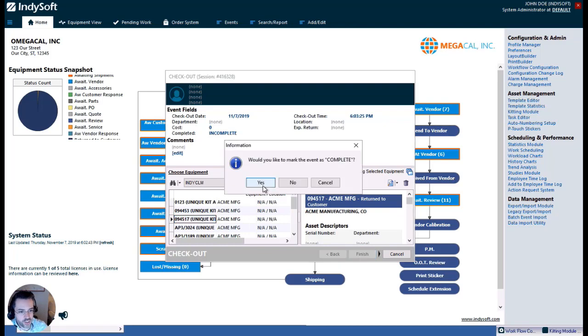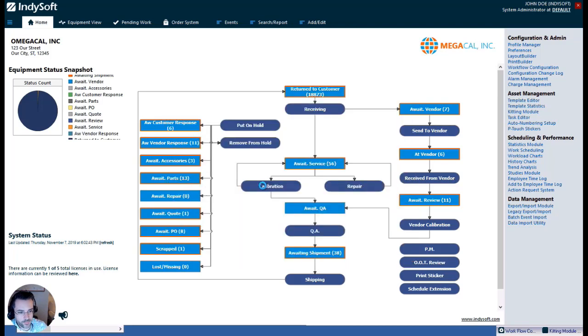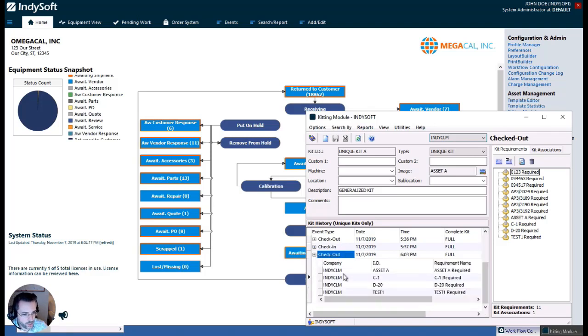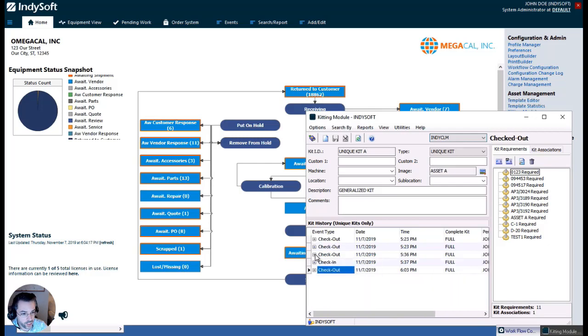So let me finish that event here. So I've checked it out. Now if I come back to our kitting module, you'll notice my status is checked out and I've got the history. Remember, this is a unique kit I'm using, so I have the history. If I was just using our alternate example of a kit template, it wouldn't because it's just general suggestions of what lives in the filter box. So I can come in here and expand it, see all the assets and the requirements of what sort of caused that to check out.